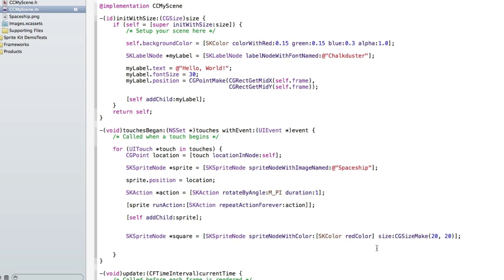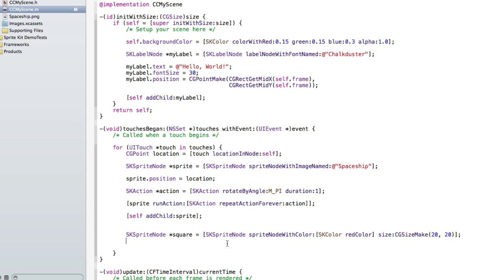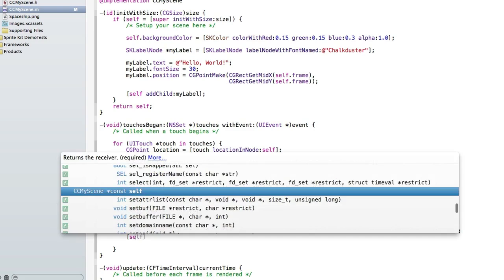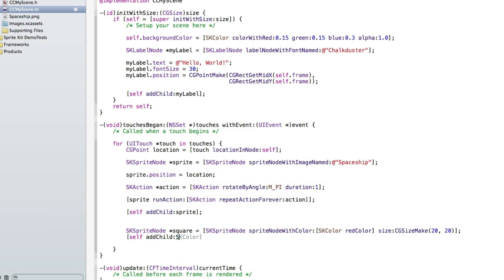In order to actually see this on the screen though, we're going to need to add our sprite to our scene, which is the class we're currently working in. So we could just add this directly to the scene, or we could add it as a child of another node that is already added to the scene. For now though, let's just add it to the scene itself. So I'll say self add child square. And we'll give this a run and see what it looks like.